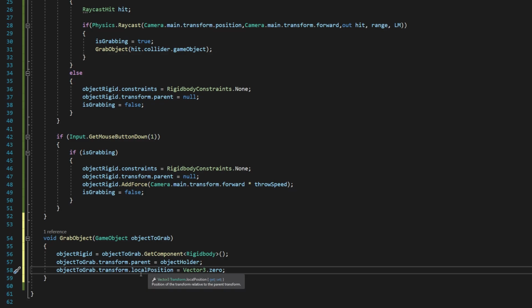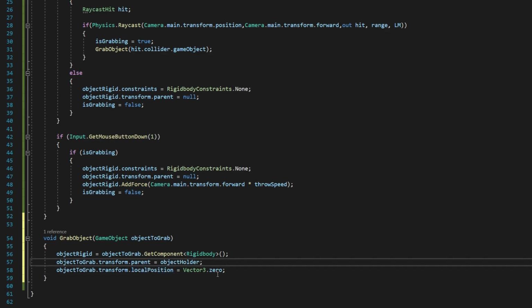So what this is going to do is our local position is defined by our current parent. So for an object that has no parent, local position will be the same as just saying normal position. But if an object has a parent, like we in this case just set the object's parent to our object holder, setting its local position to 0 means we're going to set it to the same position as the parent. So in this case, assigning local position to 0 means that our object is going to be sitting right on top of our object holder transform.